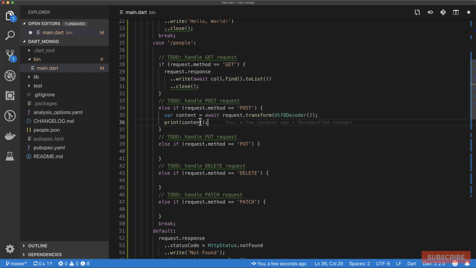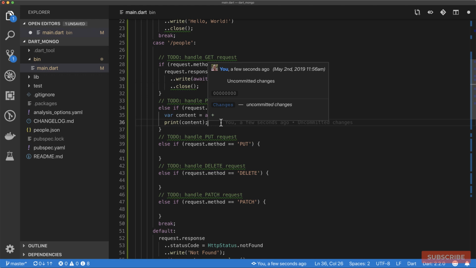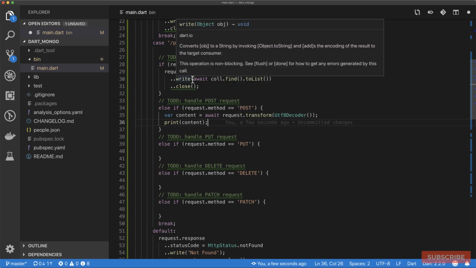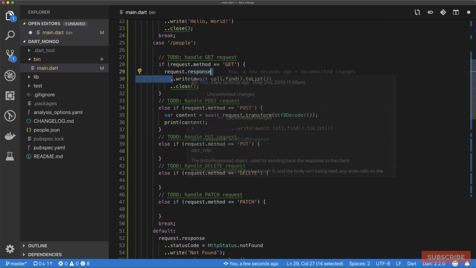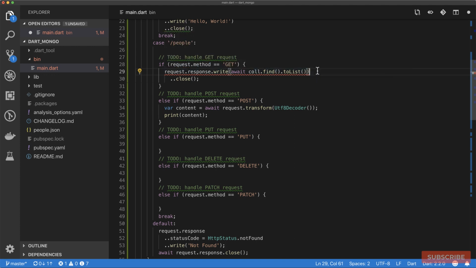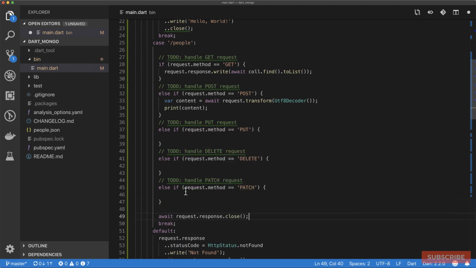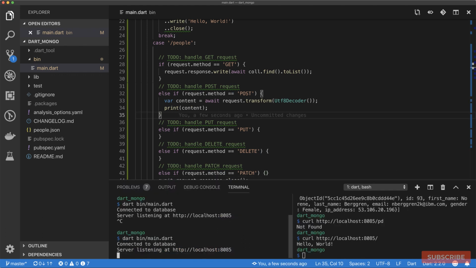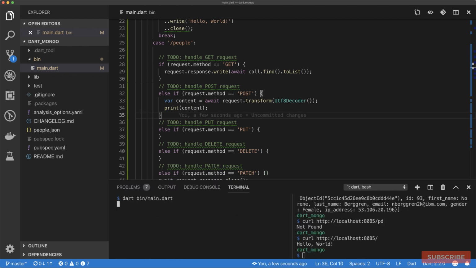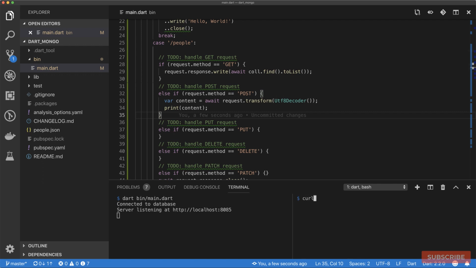And I need to close the response. So what I'll do is I'll simplify this one, remove this close, and then at the end of all this if, I will await request response close. So let's test this one out. So I'm gonna cancel this, run this again. And now we'll perform our curl request.